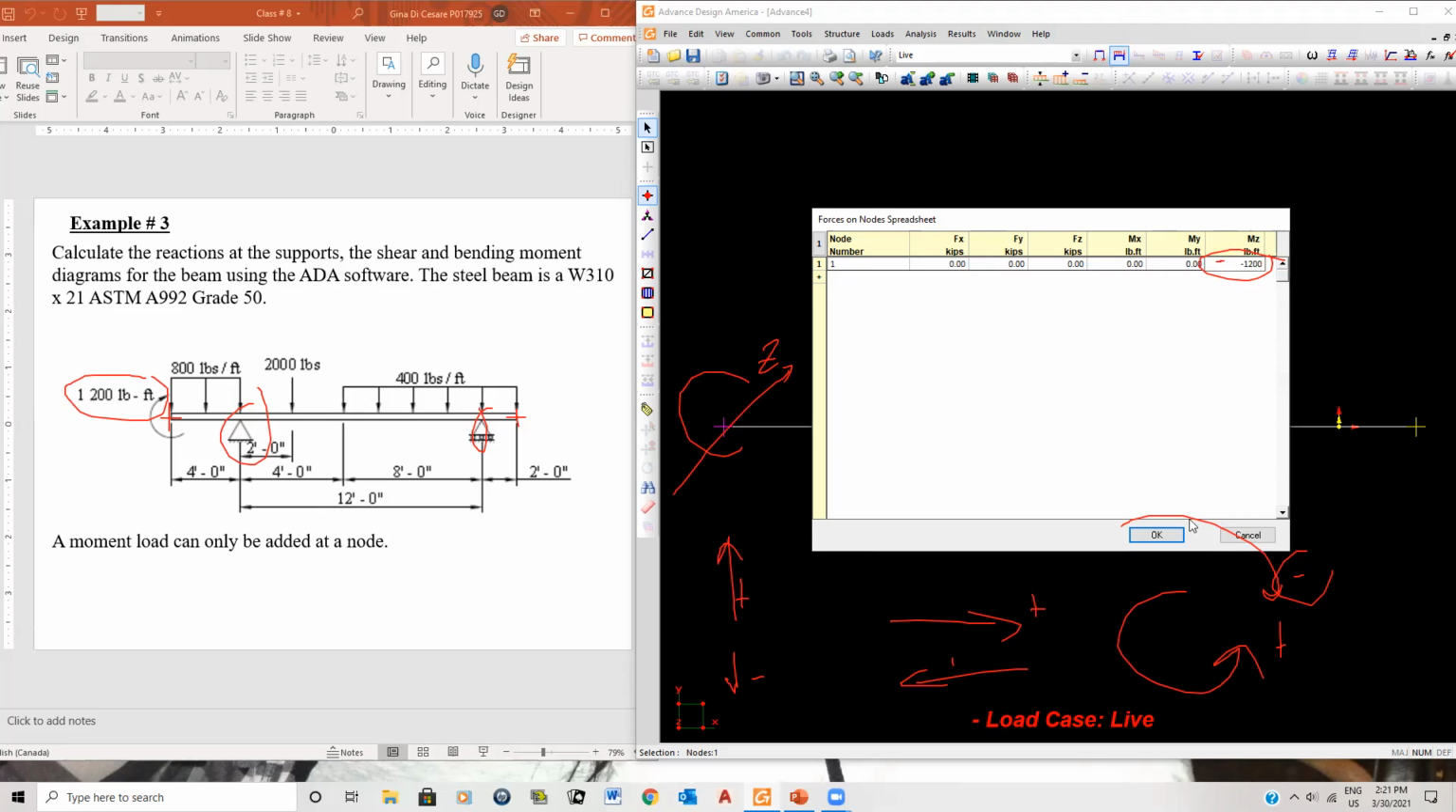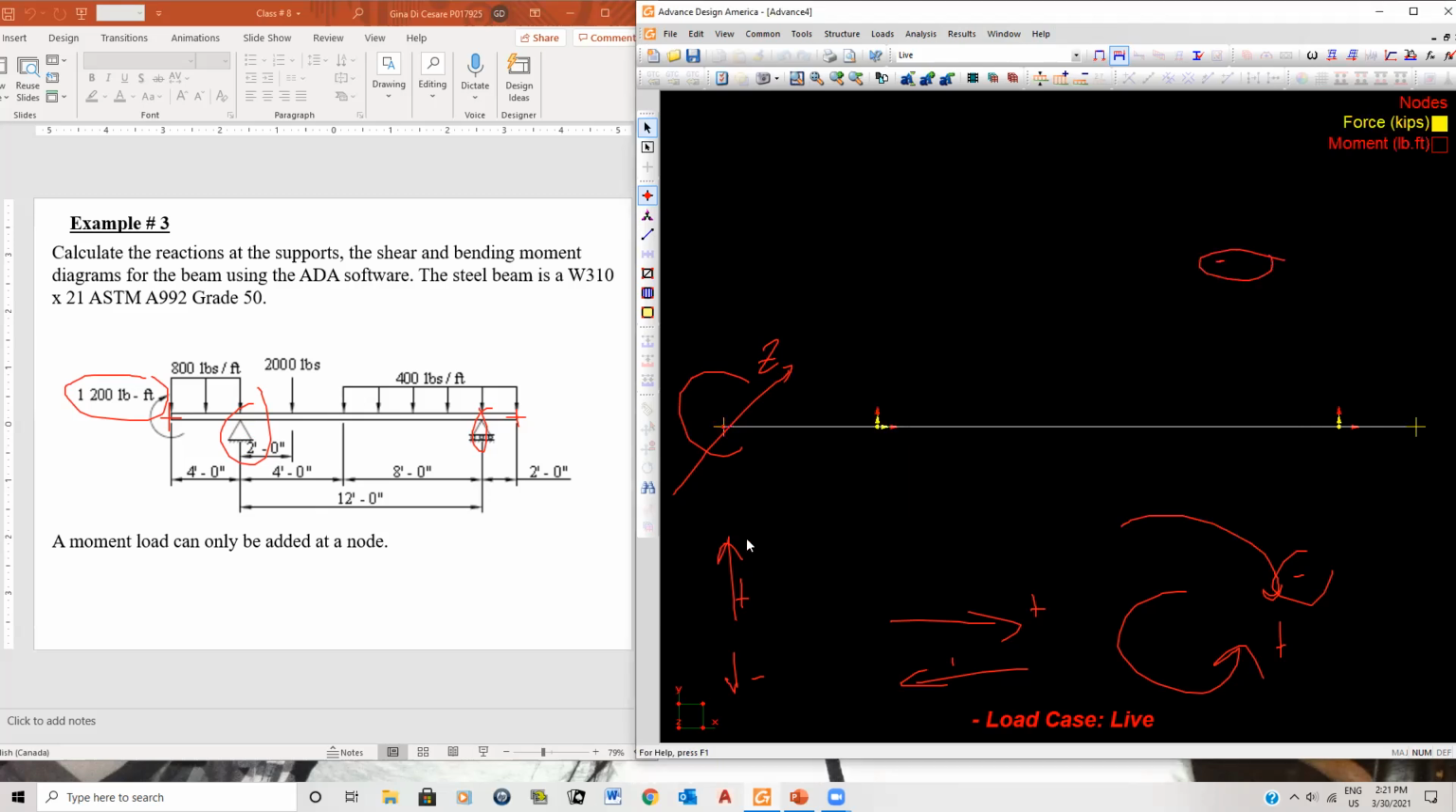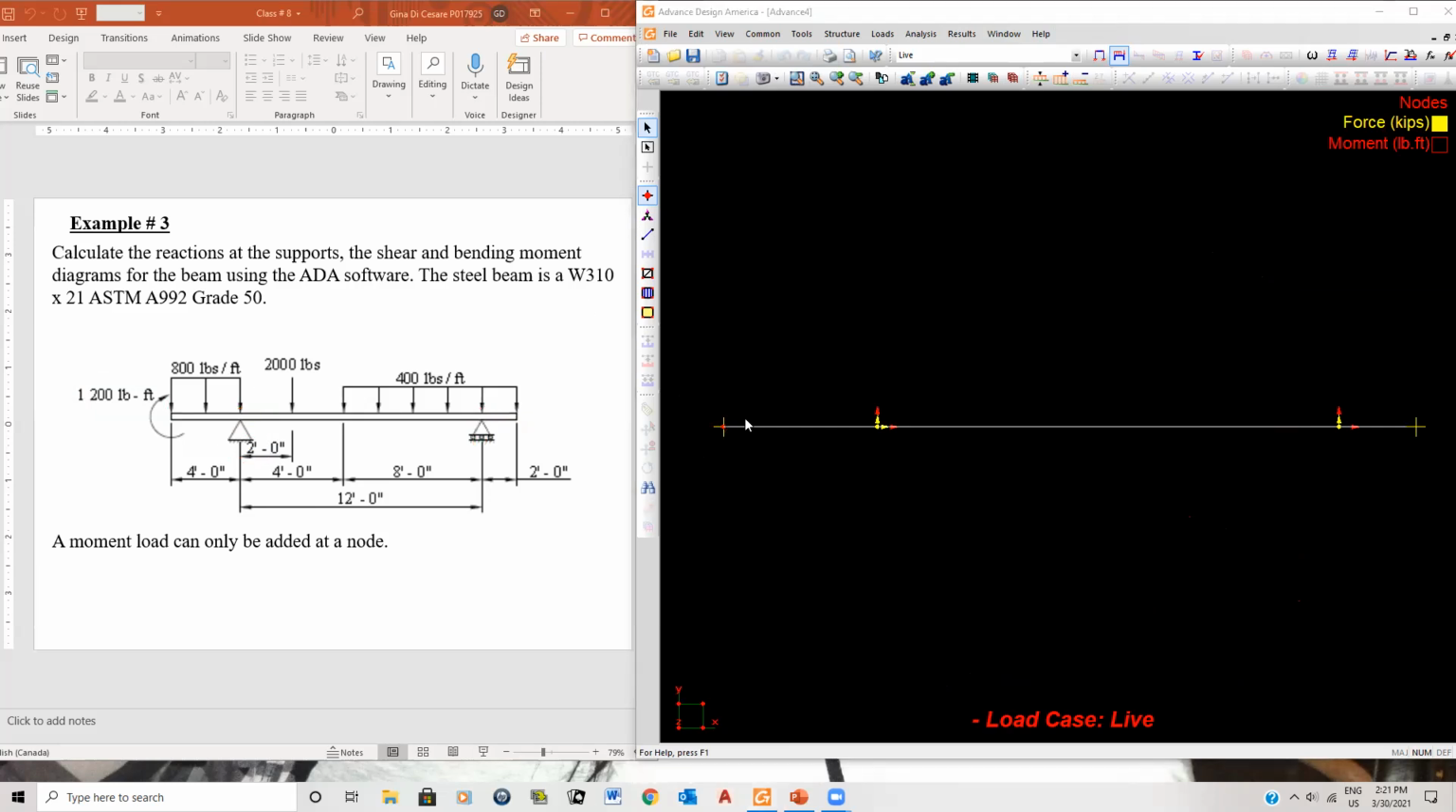Okay. So now, unfortunately with ADA, when you put moments, you don't see the value. All you're going to see is a red dot. That red dot means that you've applied a moment right at that point. And here it tells you the units that I applied and where I applied it, but for some reason, it doesn't give me the value. That's another quote unquote item about this program I'm not too crazy about. But it has other good benefits. So there, now I've applied that load already.